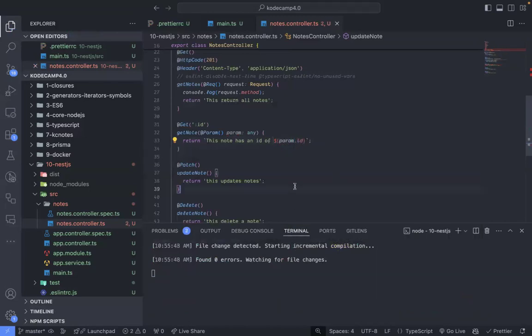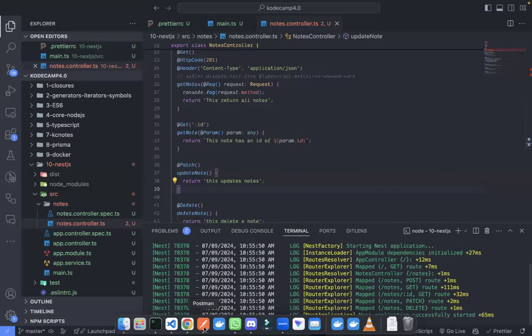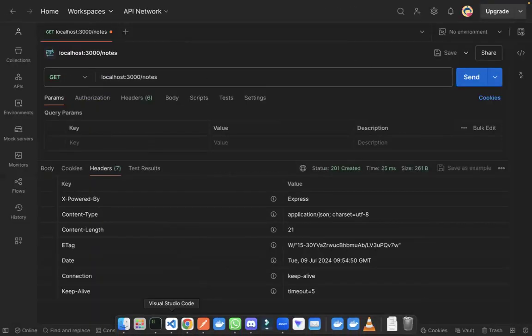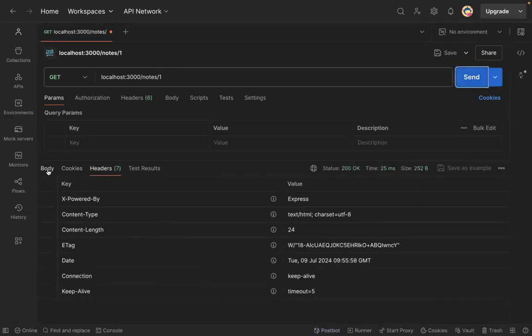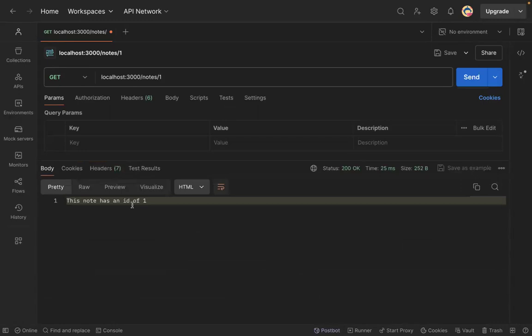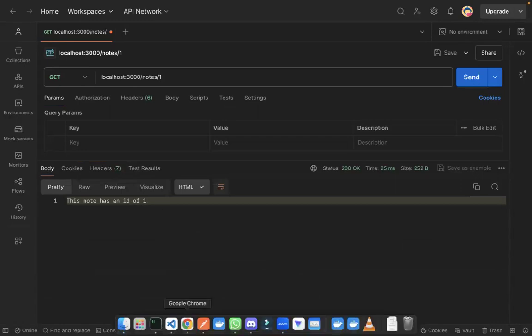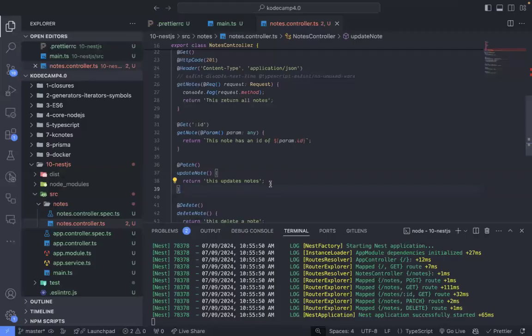Okay, now let's go over to this place, and then say /1. Now this is a get request. So let's come to body. Now I see this node has an ID of 1. So you don't have to go doing all, okay, get this one, get that one. Next is sweet. So this is basically it.